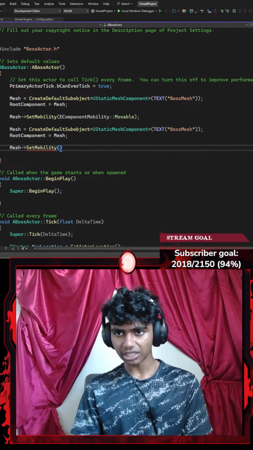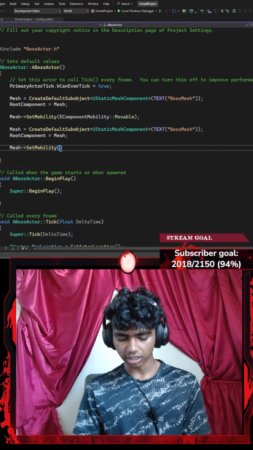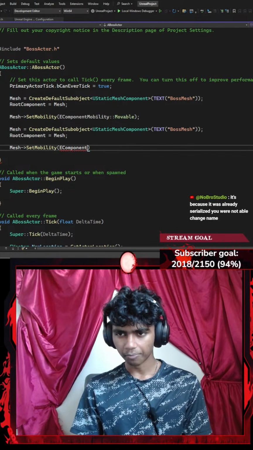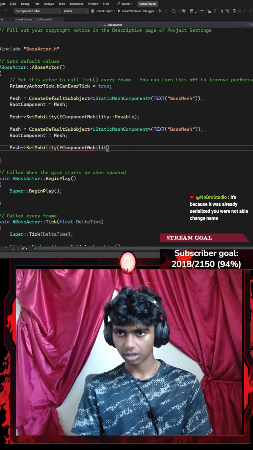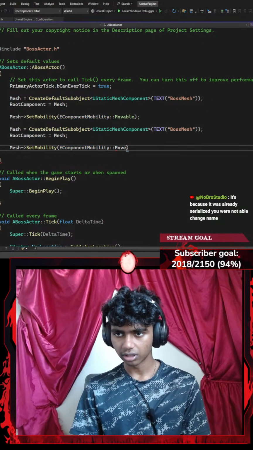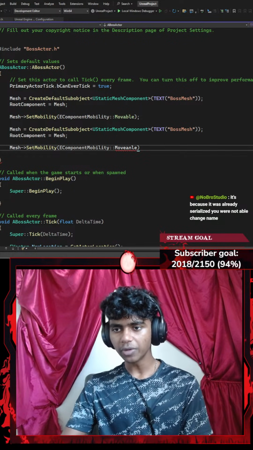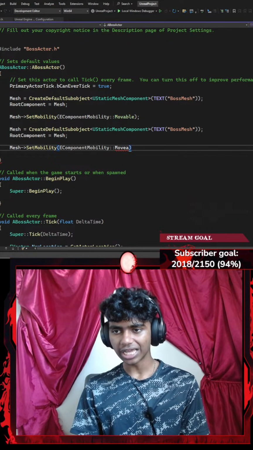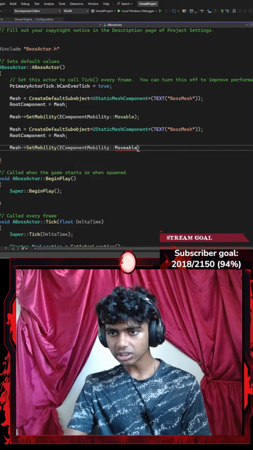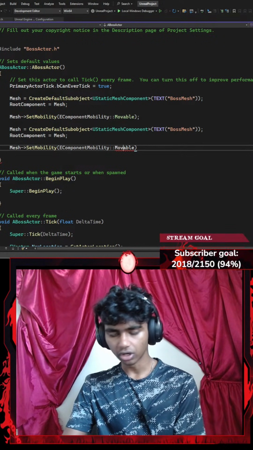Okay, to be something like EComponentMobility. Let's go with something like EComponentMobility. Okay, and then I'm gonna set that to be something like Movable. I'm assuming my EComponentMobility is like a class, an Unreal class. Movable to Movable. There we go.